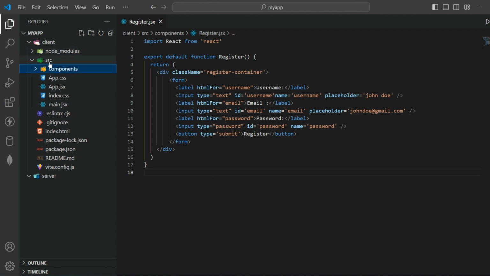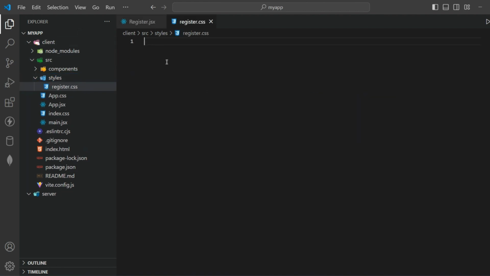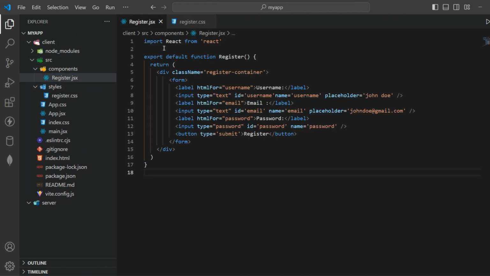So inside this source folder, I'm going to create a styles folder. Inside this styles folder, I'm going to add all my CSS styles. So let's create a file with the name register.css. Let's link this register.css file to this register.jsx component by using import and ./styles/register.css. So now our register.jsx component has successfully imported this register.css.